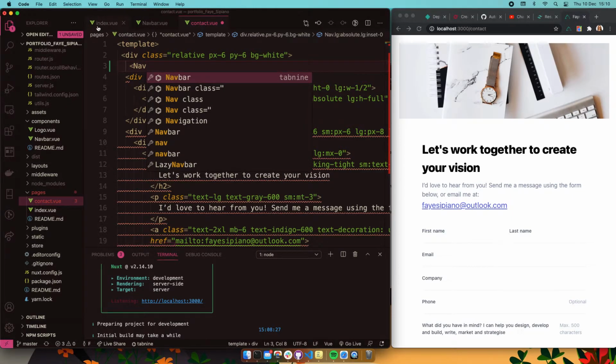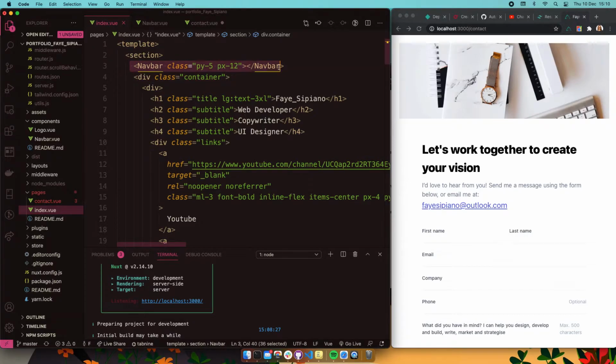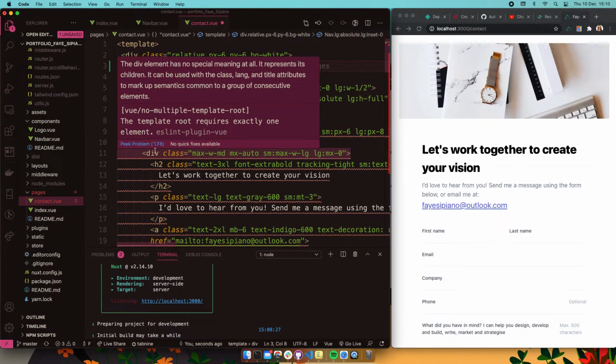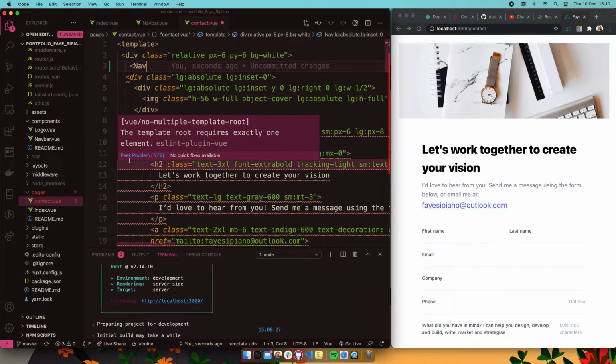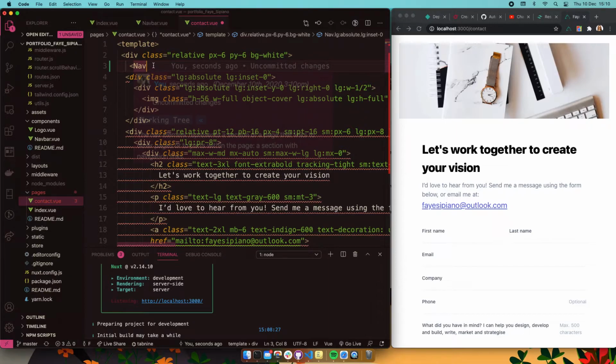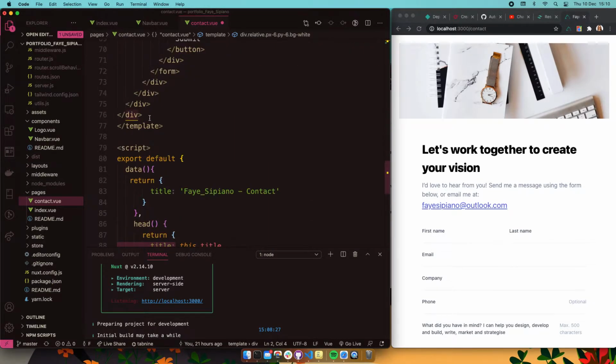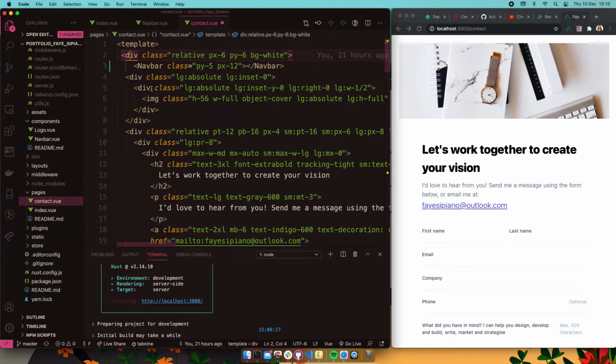Well, actually, what would probably be better, we need the class and everything. So we just copy this, put it in. Oh, what's wrong? Oh, it's because I did that. Okay. The template gets upset if you have more than one thing in it. So this div is covering the whole thing. Everything has to be in one element.